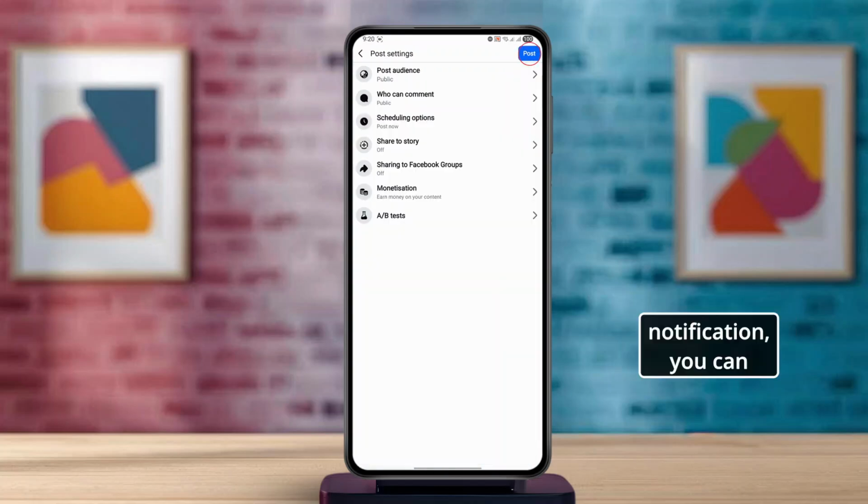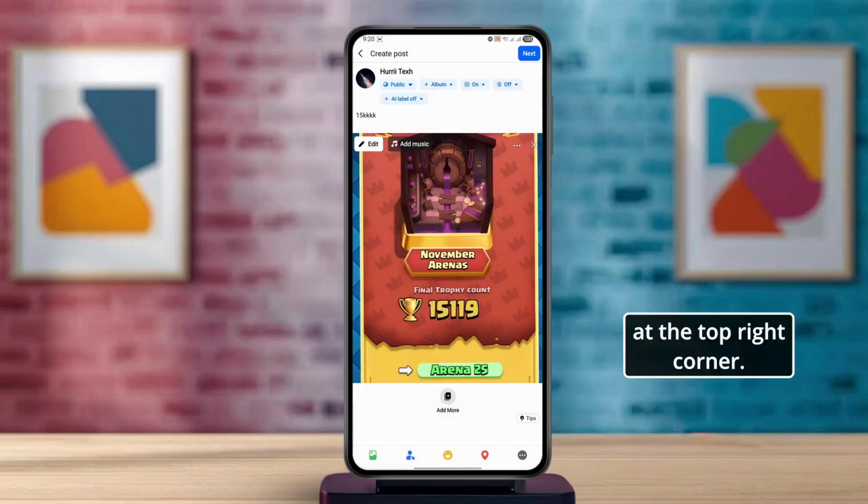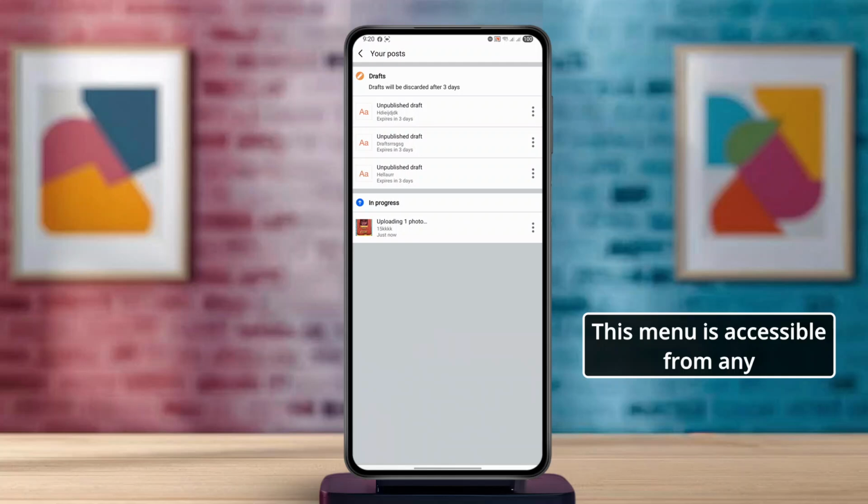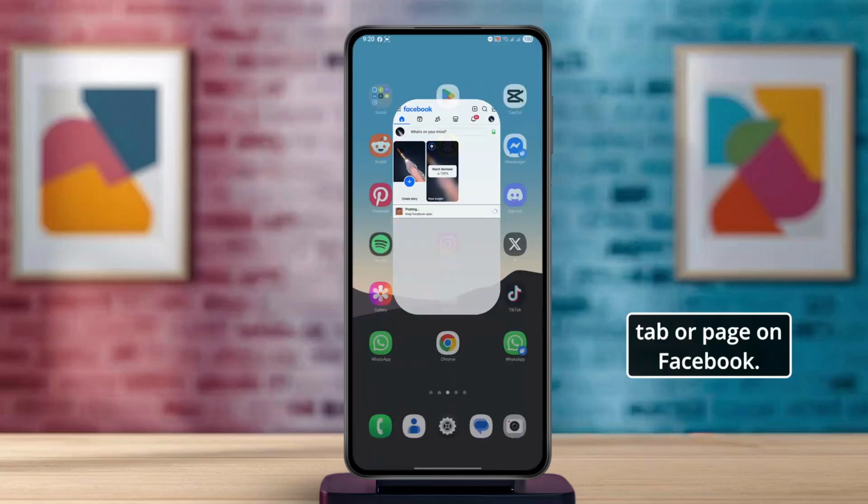Alternatively, if you miss the notification, you can access drafts another way. Tap on the three horizontal lines at the top right corner. This menu is accessible from any tab or page on Facebook.